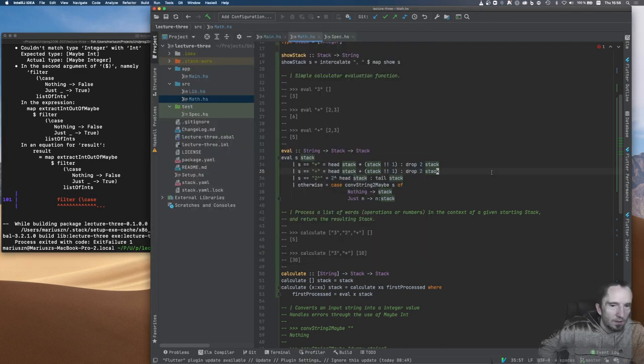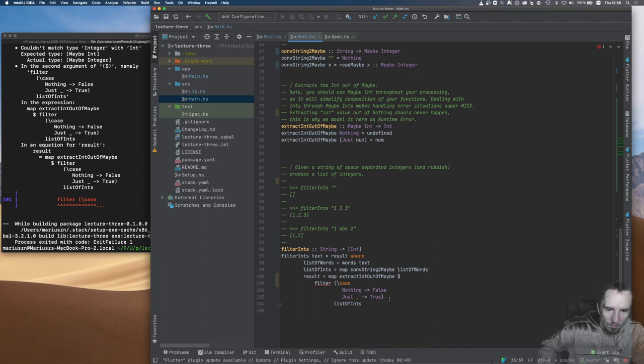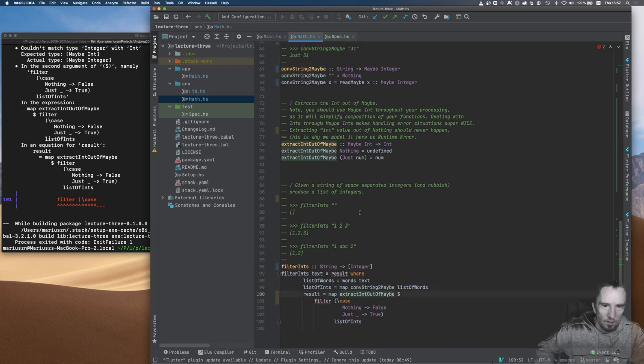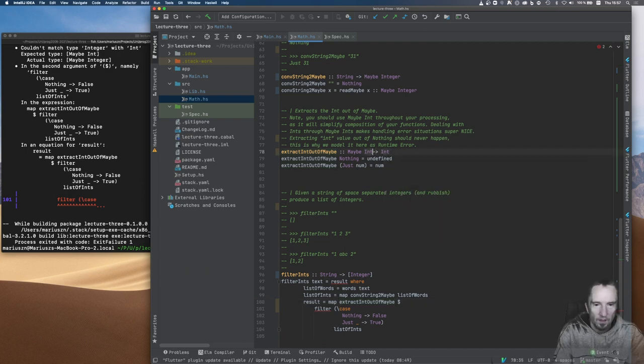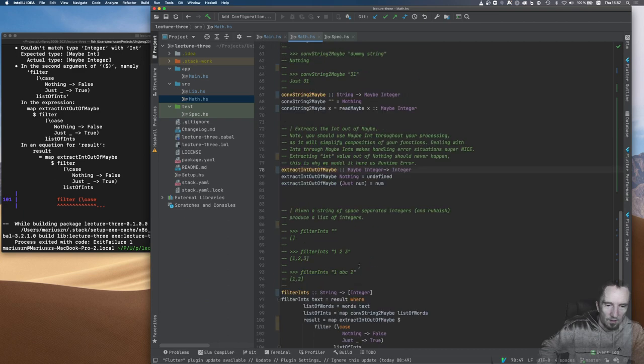One more place, 101. Filter, why? We didn't change anything with the... we did. Because convertToMaybe is now taking an Integer, not an Int. Okay, so that is that change. Convert to Maybes, extractInt. Yes, so extractInt also. This has nothing to do with our calculator, but it has to do with some of the examples which we use in the class.